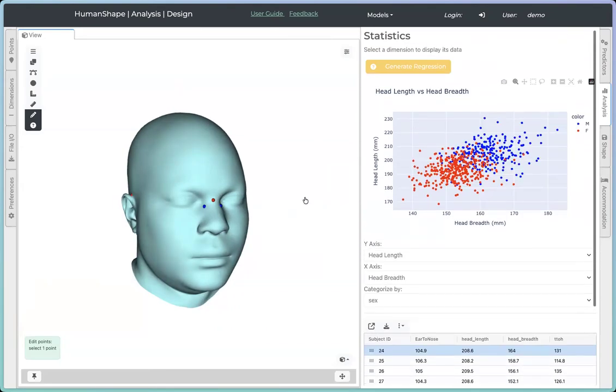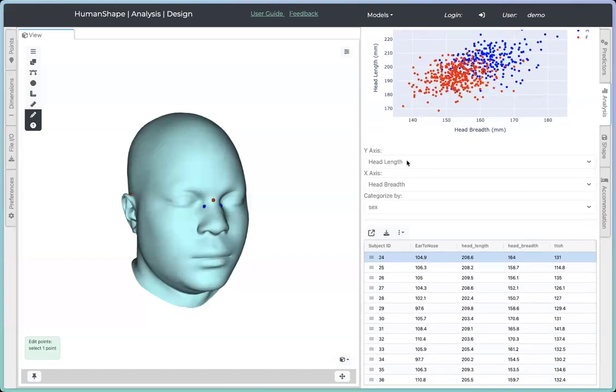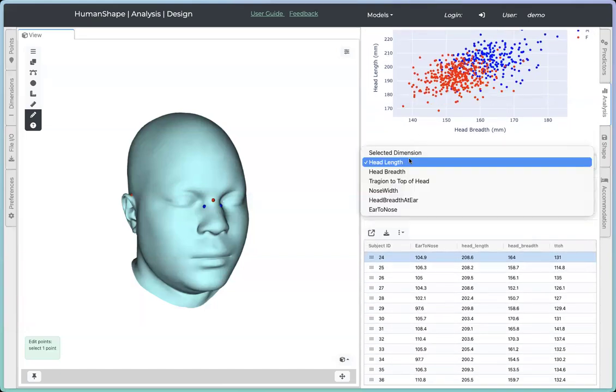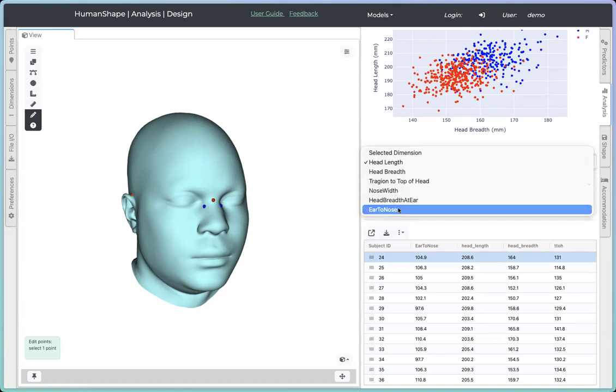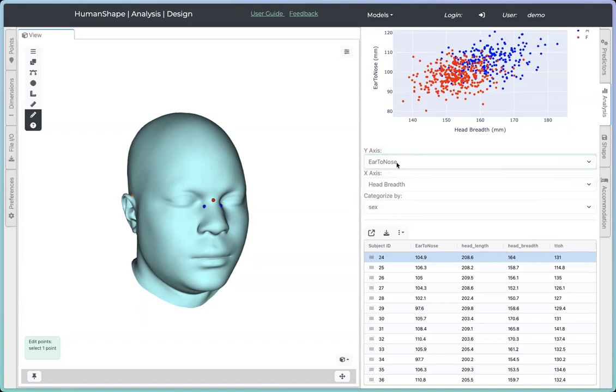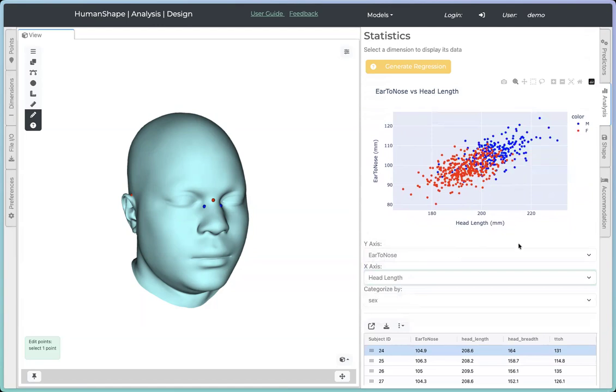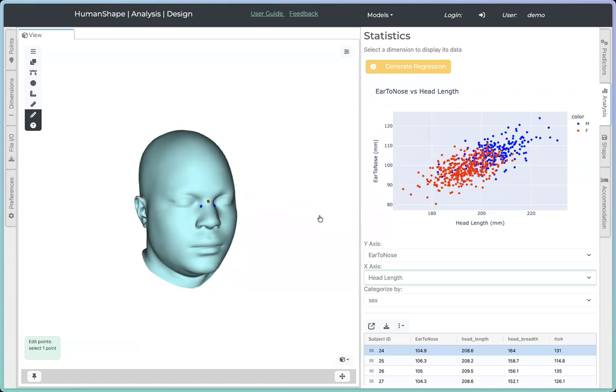But we want to look at the dimensions that we defined. This was head length and breadth, but let's look at the relationship between head length and the dimension that we just computed, that fore-aft distance from ear to nose. And we'll do that versus head length. And what you see is, well, there's some correlation there. Not particularly strong, but there's a fair amount of correlation. That's not a surprise. But it does point out that there is variance in that dimension that's not perfectly related with the overall head length.